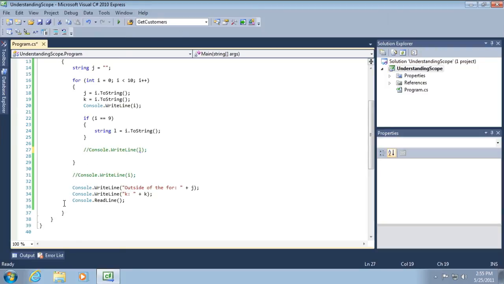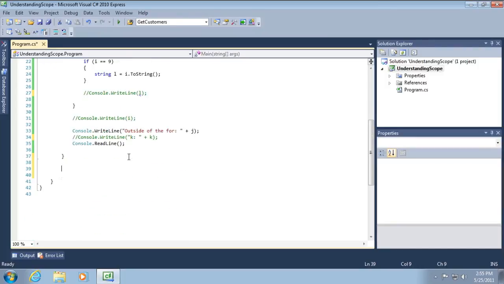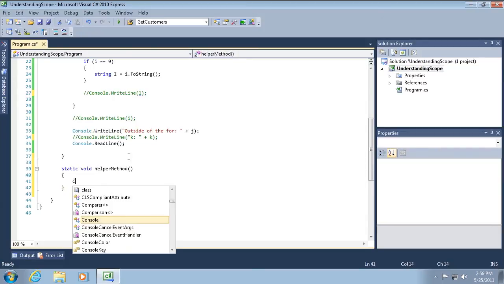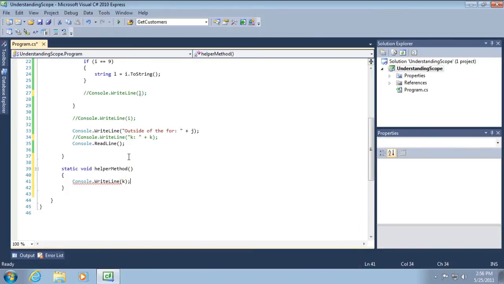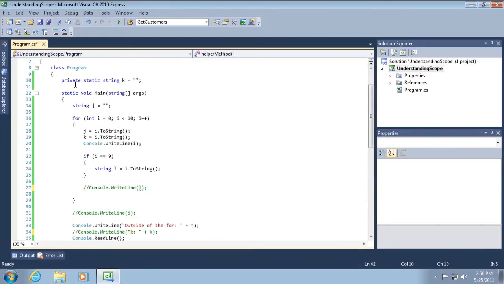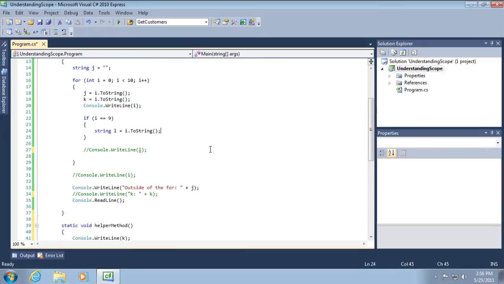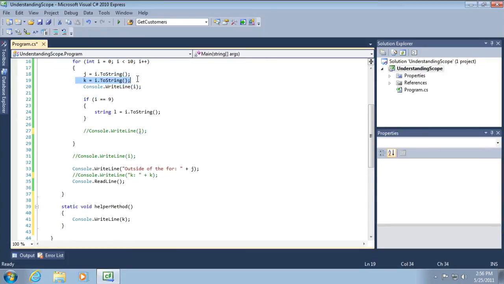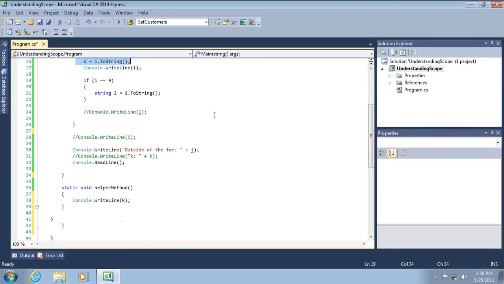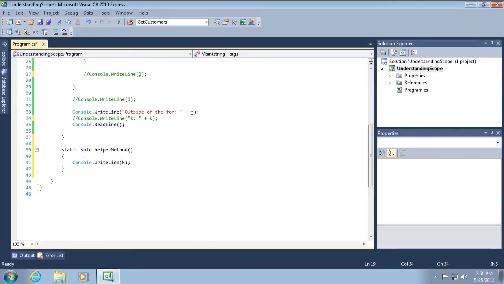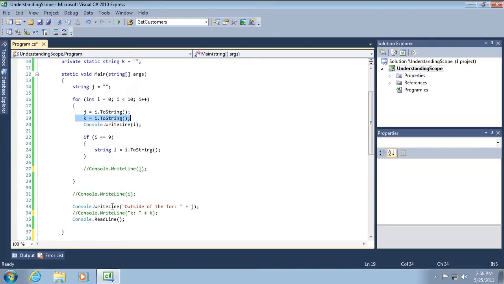Now let's take this one step further. I'm going to go and create a helper method. So static void helper method. And here we're going to go console.writeLine k. Now recall k we defined here at the class level. We called it a private field. We know we can access it from within static void main. We even set it here within the innermost loop. Can we access it in another sibling method?